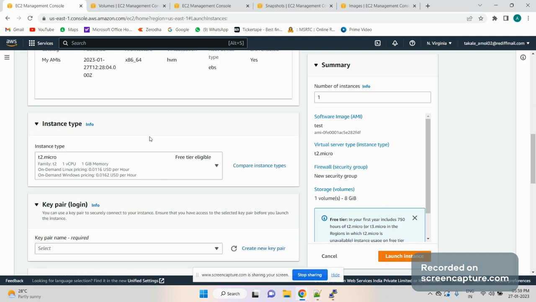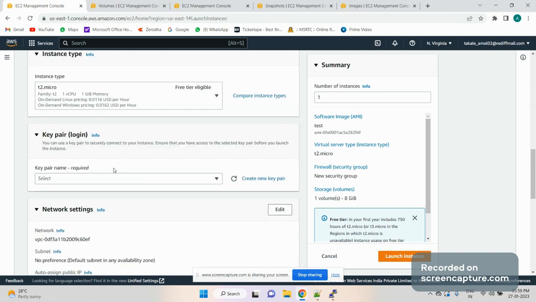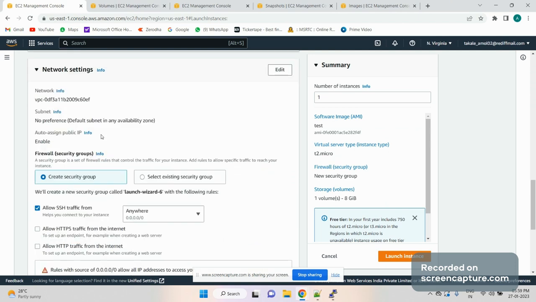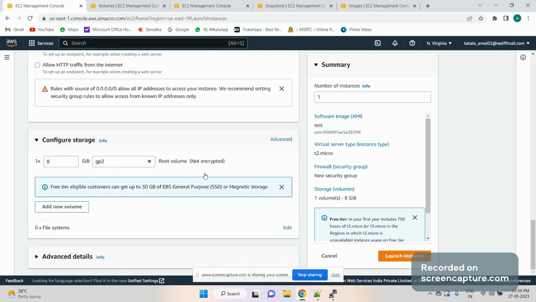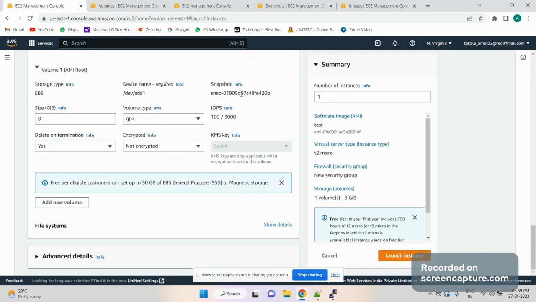Okay, we have selected our AMI. We are using the T2 micro instance type. Select the key pair. We'll leave the security group as is, and if you look at this root volume, it's the same snapshot. We are restoring the root volume now from the same snapshot.